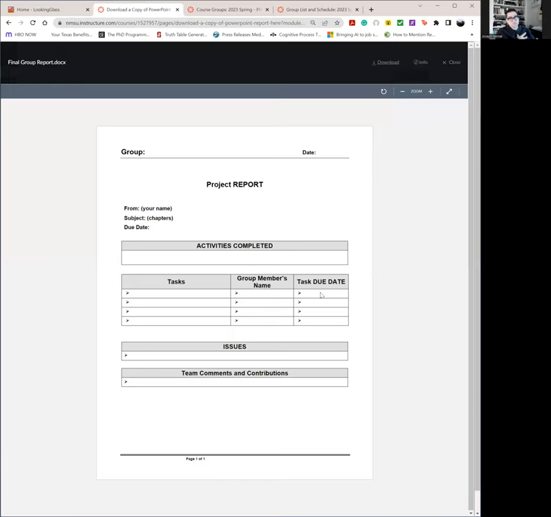If there's any issues that come up, so let's say your partner didn't submit it by that date, or they just failed to respond to any of your messages, which has happened in the past, of course, and I've taught this class many times to know that that's a real possibility. Make sure you identify those issues in the issue section.